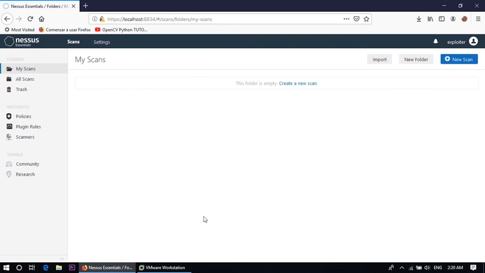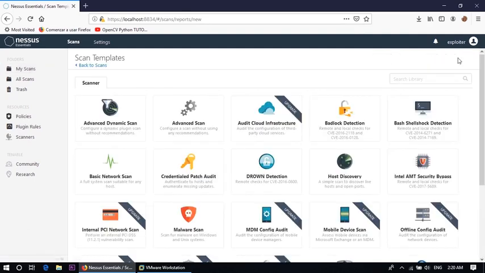So here is the interface to scan a system. First we need to go to New Scan. There are several options available: advanced dynamic scan, advanced scan, audit cloud infrastructure, badlock detection, basic network scan. Lots of options are there. For the time being we are using advanced scan.